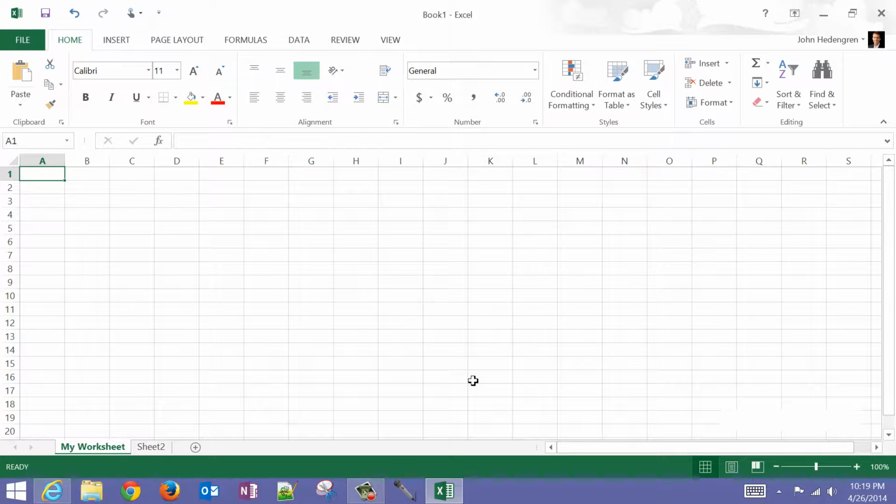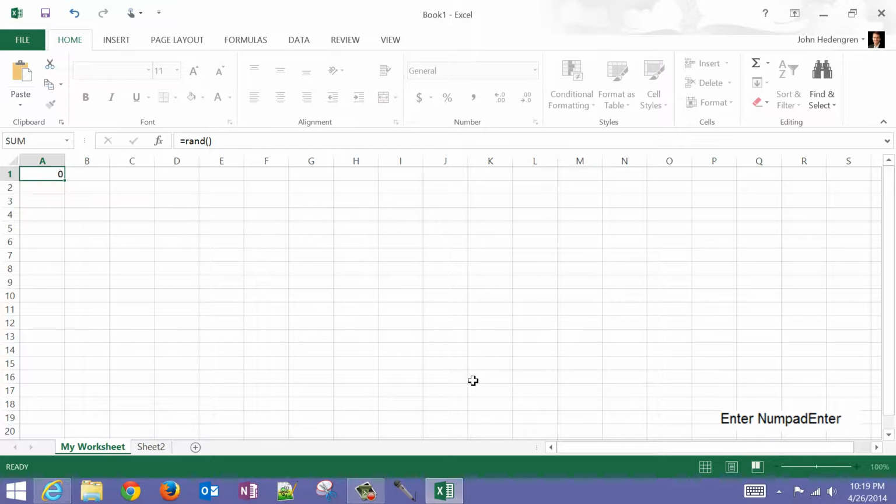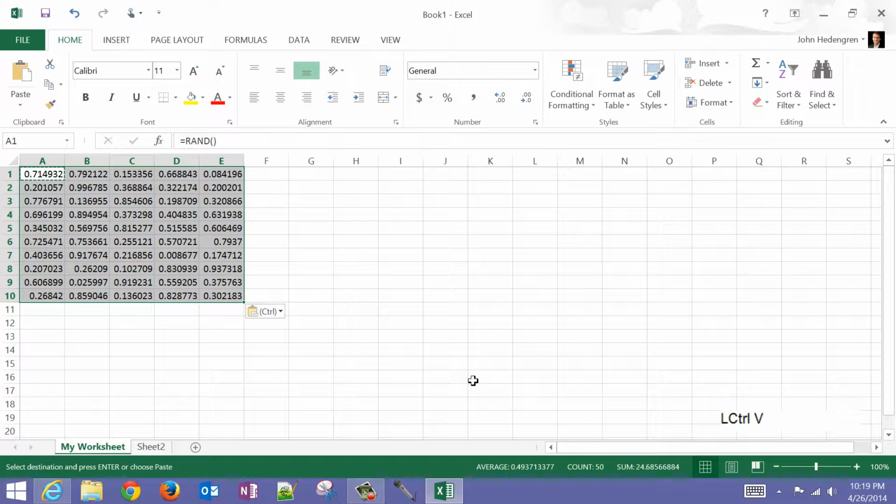And let me just go ahead and put in a little bit of data. I'm just going to use a random number generator here. Okay, and then I'm going to copy this. Okay, and then hold the Shift key and paste that everywhere. I just created a block of random numbers, for example.